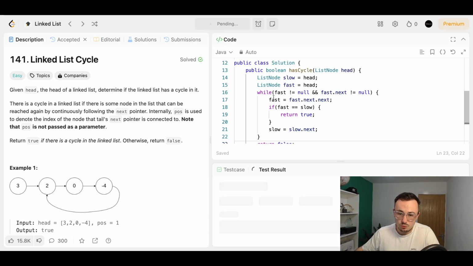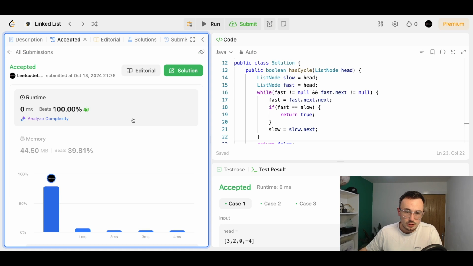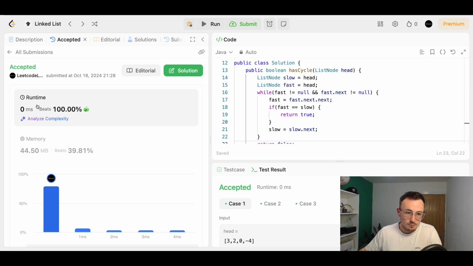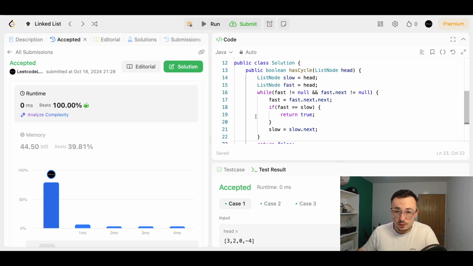So let's run that, see if it works. It does, great. Now let's submit it and see if it passes their test cases, which it does. And according to this, it beats 100% in terms of runtime complexity and 39.81% in terms of memory. So I can tell you that the runtime complexity of this solution is O of n, and the space complexity is O of 1 constant, and this is the optimal solution to this problem.